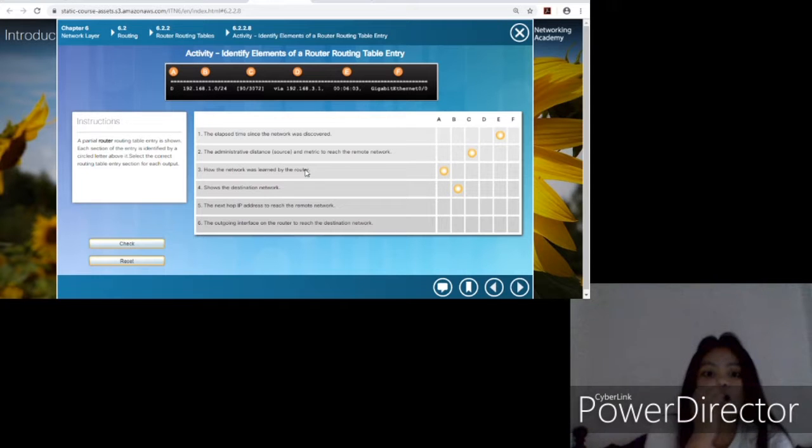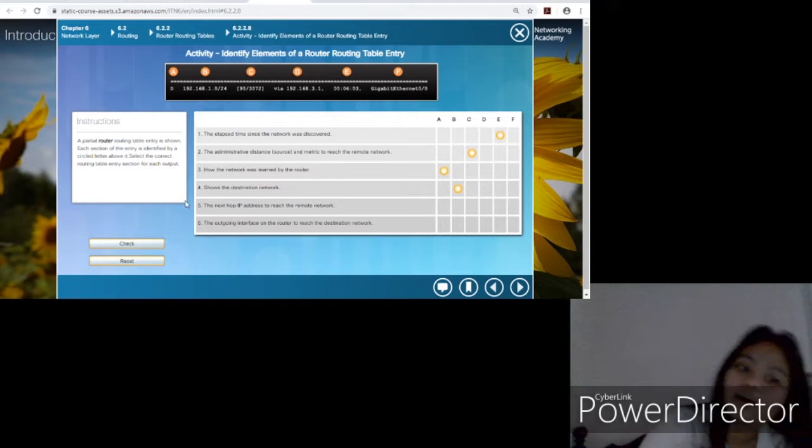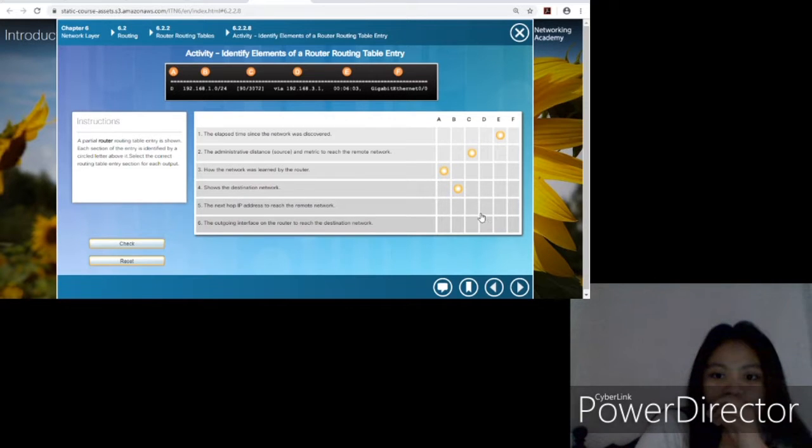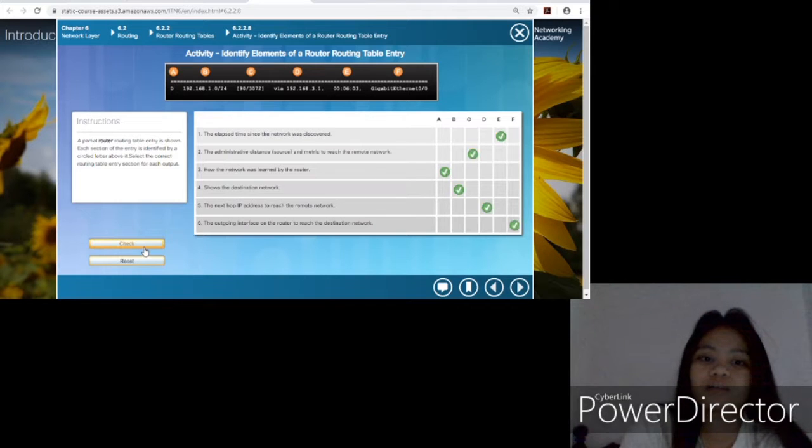192.168.1 is the number for the network. Next is the next hop IP address to reach the remote network, which is letter D. And last, the outgoing interface on the router to reach the destination network. I think letter F. So let's check.